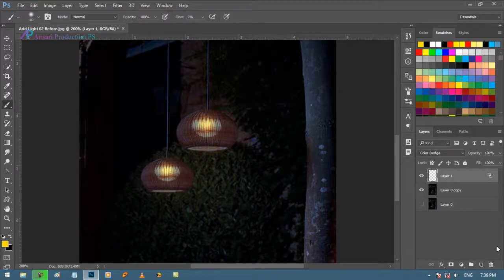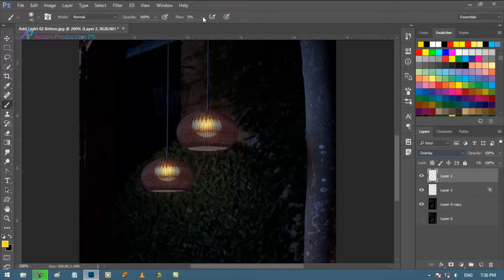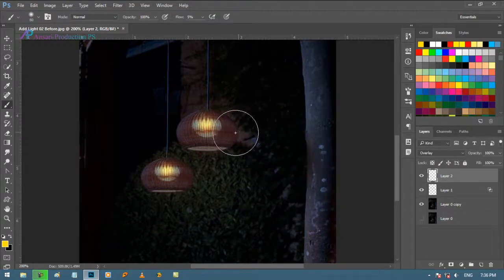Now I will add glow. To add the glow, just simply create a new layer and change its blend mode from normal to overlay, then paint. And now I will also add some light here, to make it more realistic.